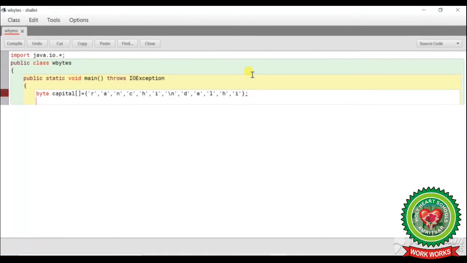Now I will create an output stream. So for that, FileOutputStream, then object fout is equal to new, then again the name of the class, that is FileOutputStream, and in brackets I will write down the name of the file. Let it be capital dot txt, then bracket close, semicolon.